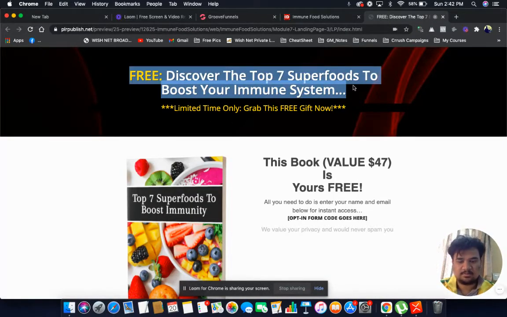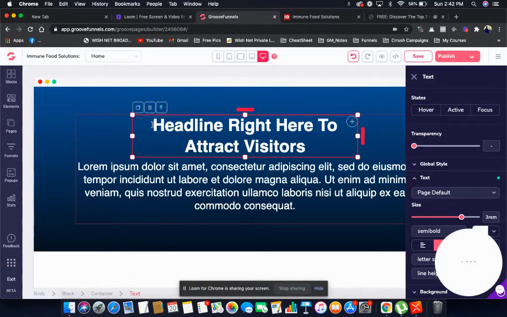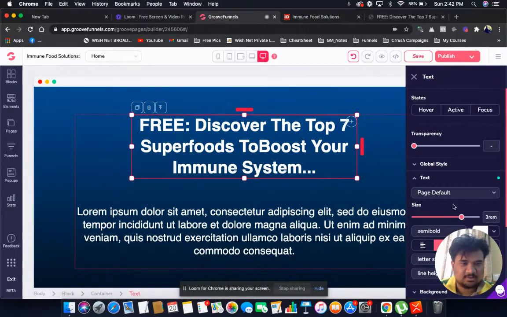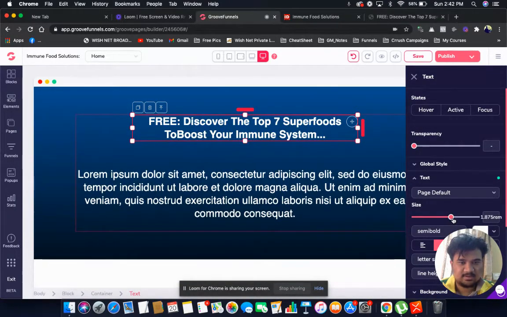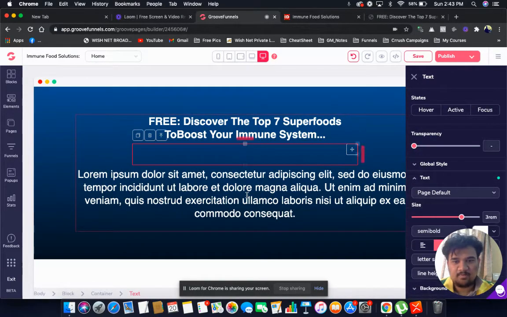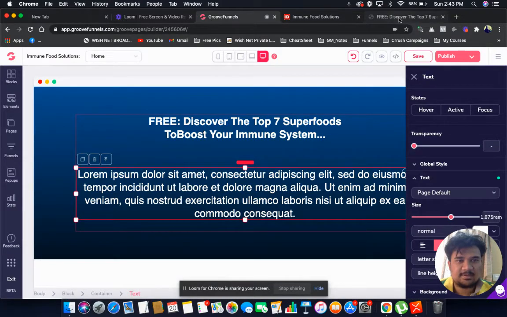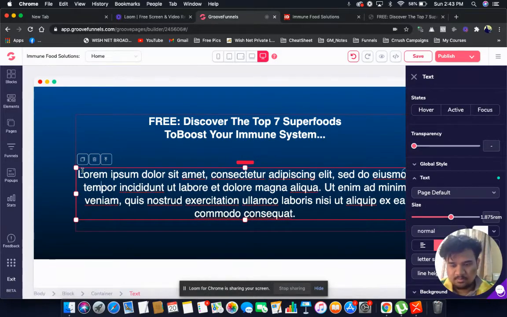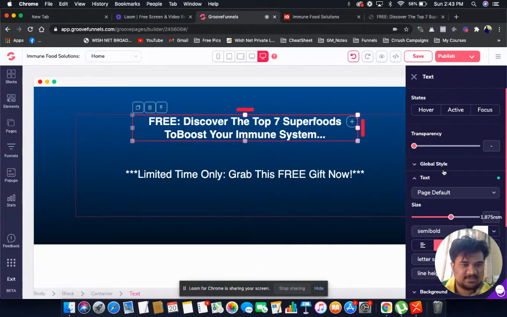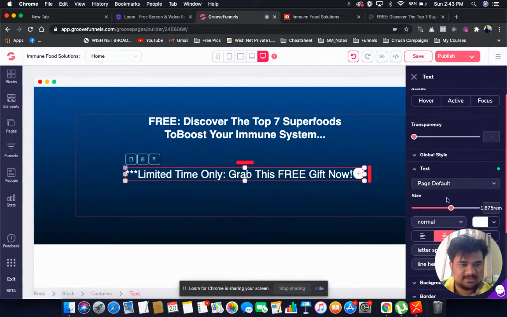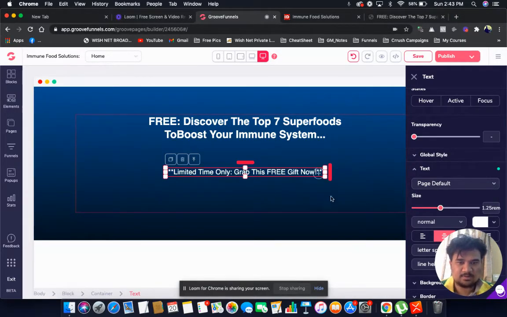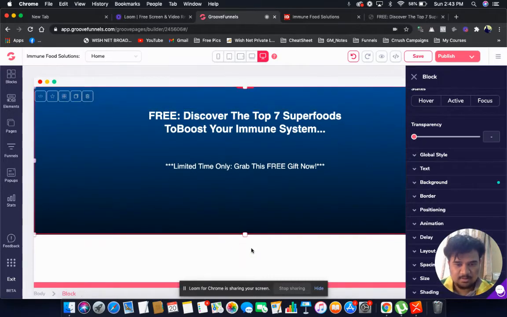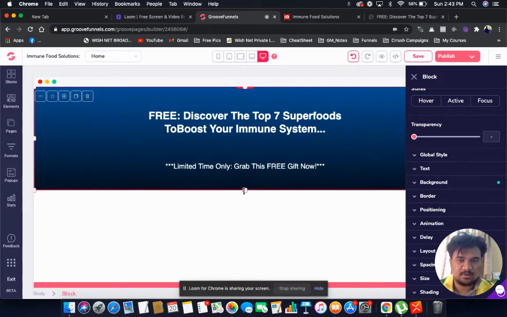So I will copy this headline, Control C, go back to my Groove funnel, paste your headline over here, and I think I have to change the size. It's looking too big, so let me change the size. Yeah, this is good. Now we have to change this part. So let me copy their sub headline, come here, paste it. As we can see, these are all center aligned. Yeah, that's what I want. And I have to reduce this size as well. Here we go. It looks good. Now I will move this up. I'll click this block and try to reduce the size of this block. Okay. Now look, it's looking good.